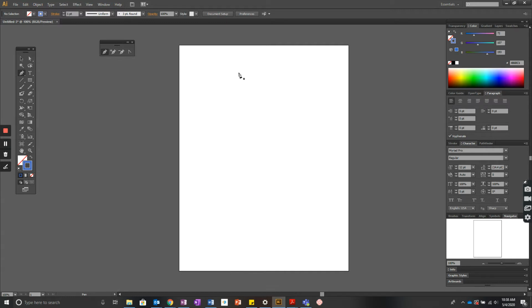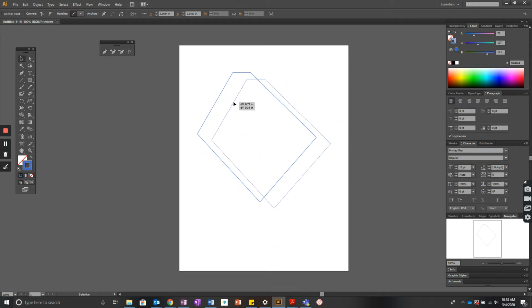So what I'm going to do is start clicking. As I click, Illustrator is going to automatically connect the dots for me. Now, when I come back to this original anchor point, you will see a little circle beside the pen tool. That means I'm closing the object. So now it becomes a closed shape. If I take my selection tool, this will move as a whole shape.